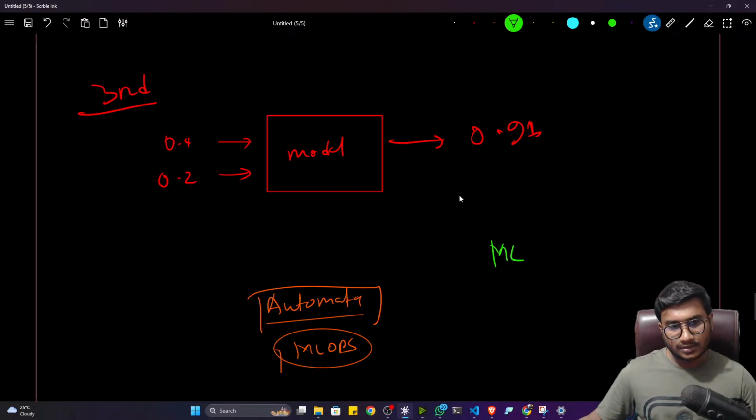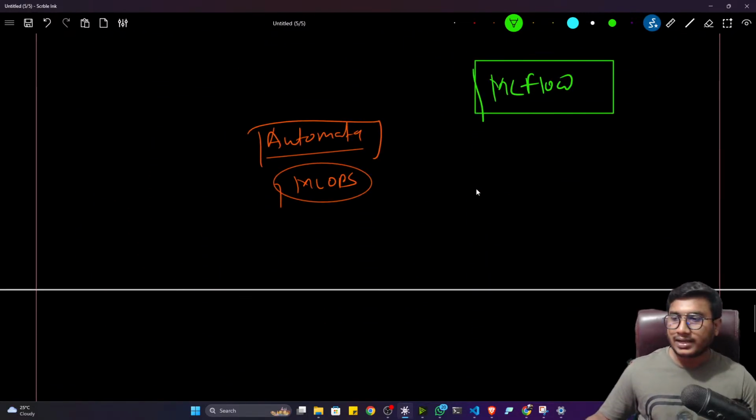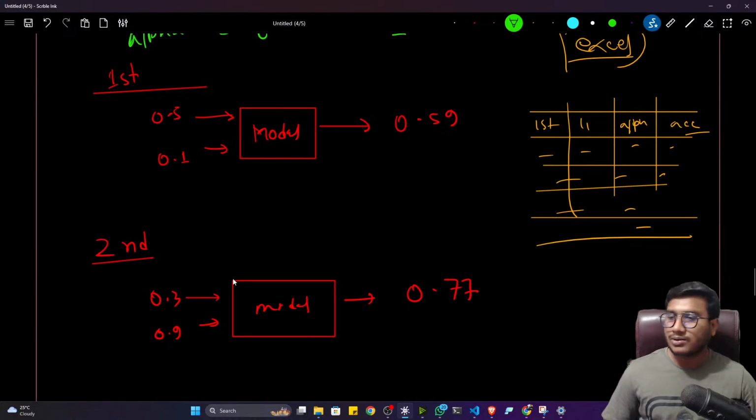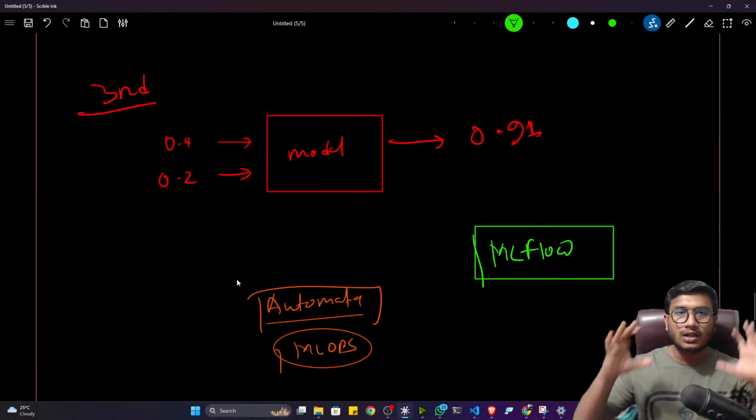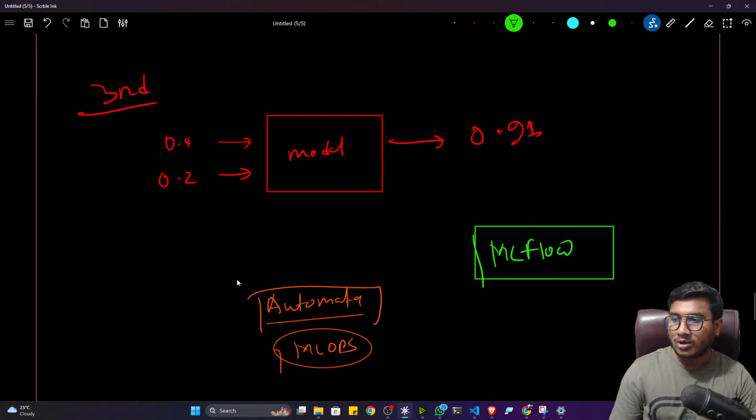So what MLflow does: the experiment tracking you did manually can be done automatically inside MLflow. That means you only need to use some MLflow-related syntax inside your code. It will automatically track all of the experiments you are doing, and it will give you one beautiful user interface. In that user interface, you can visualize the plots, the graphs, the loss, accuracy, everything, and based on that you can select your best model. That is the advantage of using MLflow. I hope it is clear now. What is MLflow exactly, guys? This is for experiment tracking.